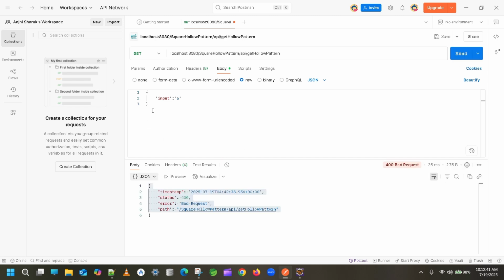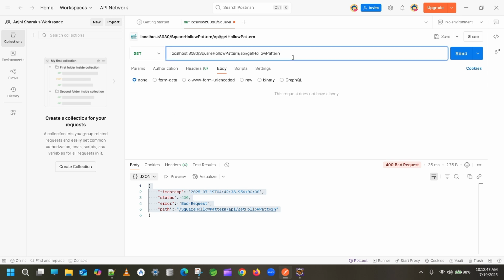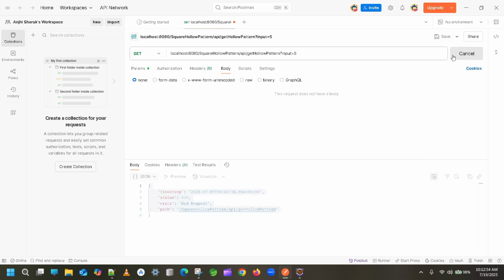This is not taking. This means this is object format, that's why it is not taking. Here you need to pass it only in the URL, with a question mark, input equal to 5. You will get the output.